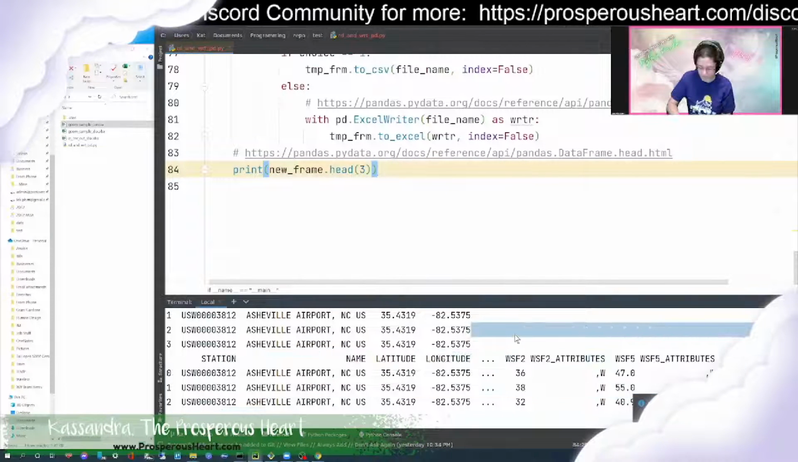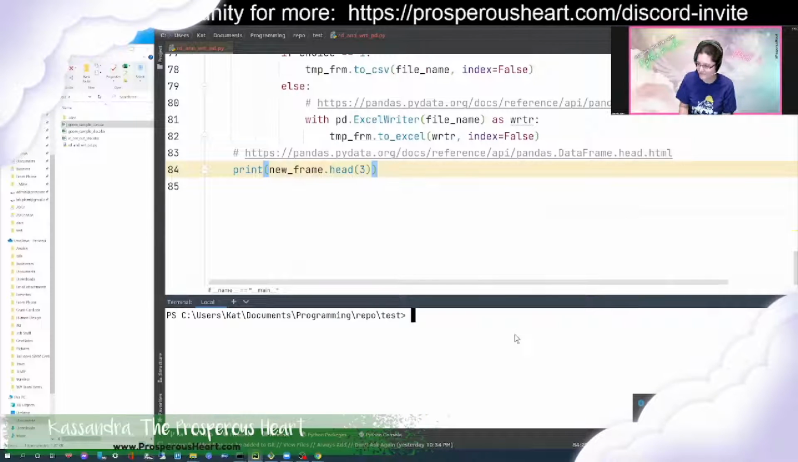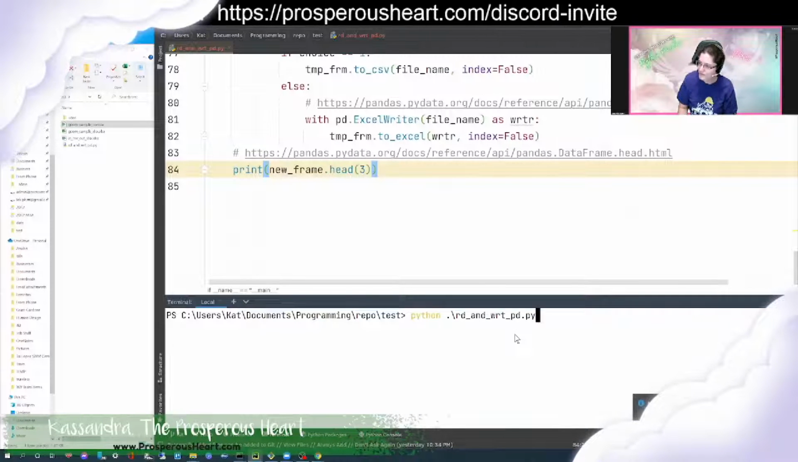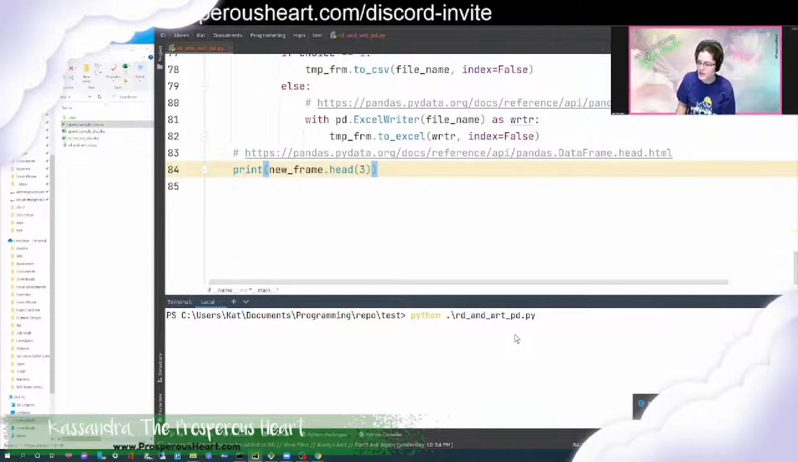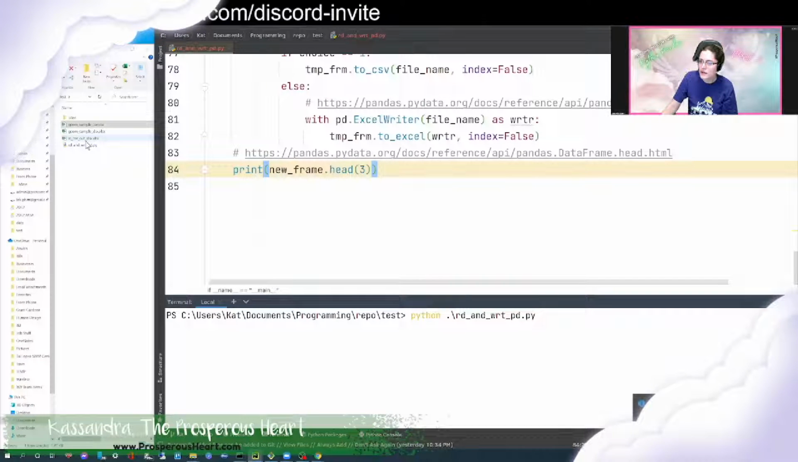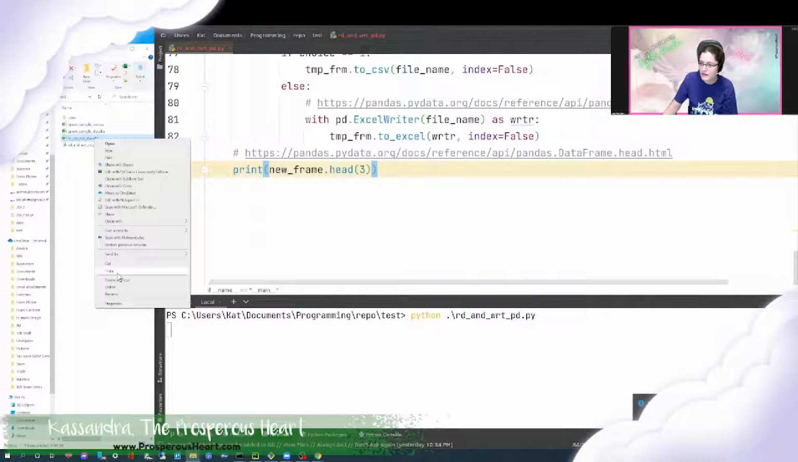Okay, let's try that again. I'm just pressing the up and down arrow keys. So again, let me delete this file. So in CSV out XLSX, as you can see, it did create the XLSX file. So we're going to go ahead and delete that.